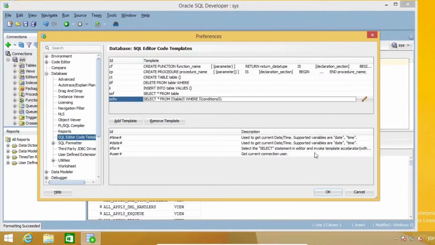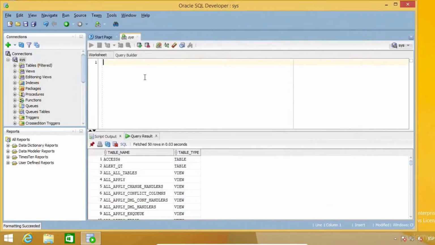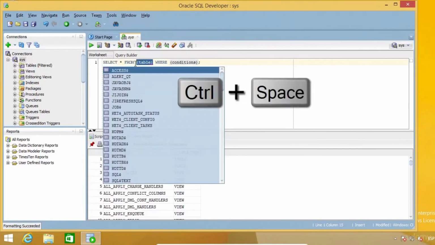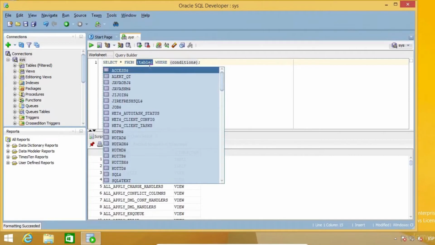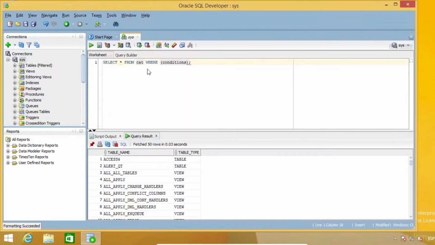So when I use this, I will get this code. Okay, let's try it. SSFW, Control Spacebar, and look, I still need to replace table with my actual table name, but it is already selected, so I can just start typing or selecting my table from the list without needing to do anything else. And then I just press the tab key and it jumps directly to the placeholder for my conditions. And again, I can start typing right away.